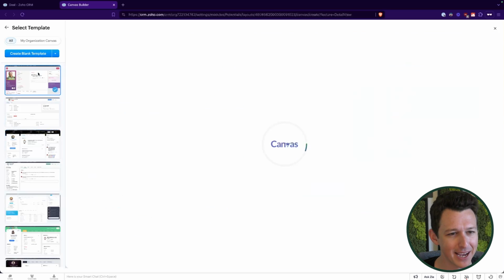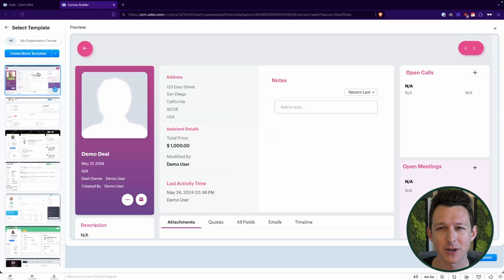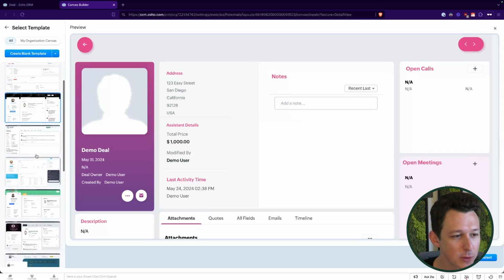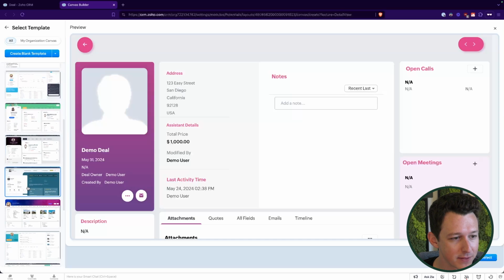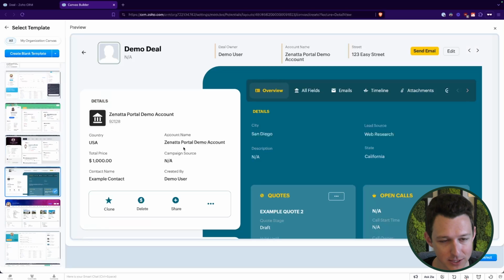I always like to highlight, they kind of show you a lot of templates in here that are for specific modules. Like when I look at this record here, it kind of makes me think this probably makes more sense for a contact than a deal. So I'm going to scroll through here and I'm going to find one that we like. I already know that I like this one. So we're going to use this as our template.